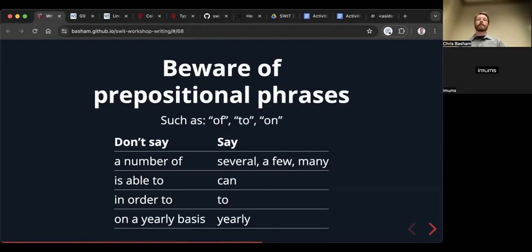Many prepositional phrases can be shortened with fewer words. For example, instead of saying a number of, you could say several or a few or many. Instead of saying is able to, you could say can. Instead of in order to, you could just say to. Or instead of saying on a yearly basis, you could just say yearly.